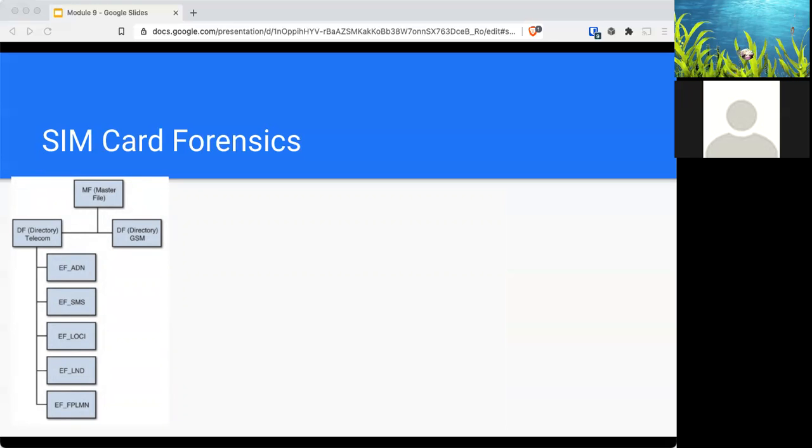You have the abbreviated dialing number, any contact names and numbers stored, the forbidden public land mobile network, cell networks the device attempted to connect to but was not authorized to, useful to know where a suspect was located, the LND, or the last number dialed, as stated.